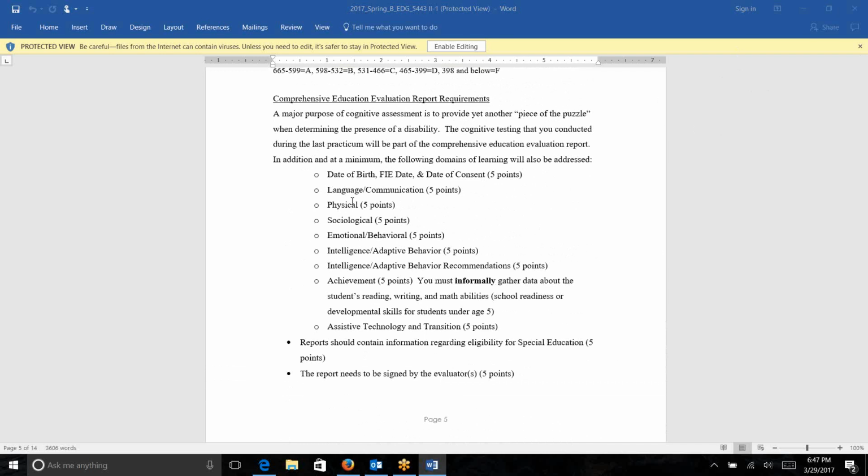Intelligence you already have, and we're going to back up in a little bit and talk about your intelligence testing in just a minute. Intelligence and adaptive behavior recommendations if we're looking for something like ID, achievement testing if we're looking for something like a learning disability, and then assistive technology. So all of those different domains which can affect learning or academics, we want to take a look at in our full evaluation report. And to do that, we're going to do some document collection.